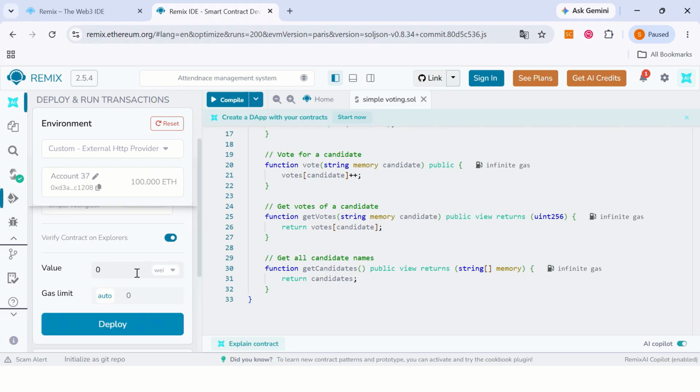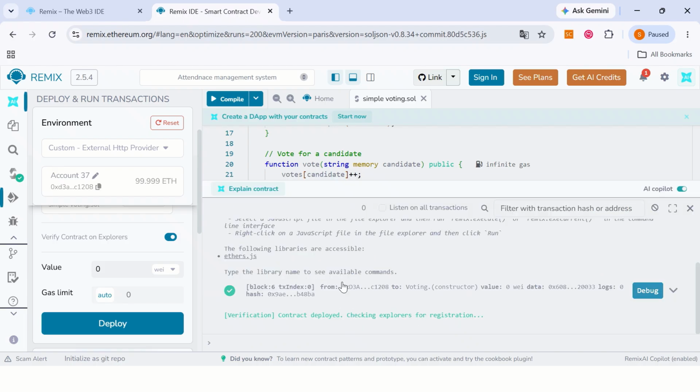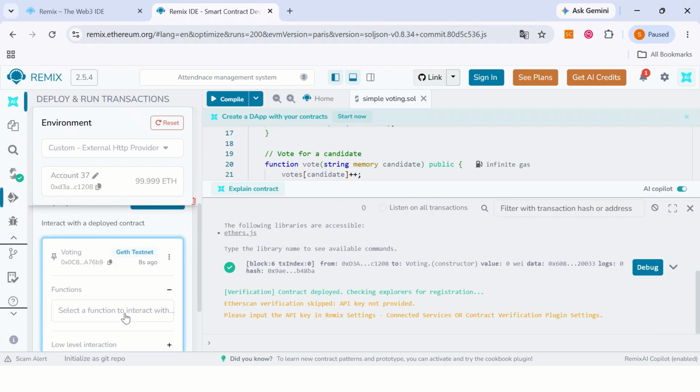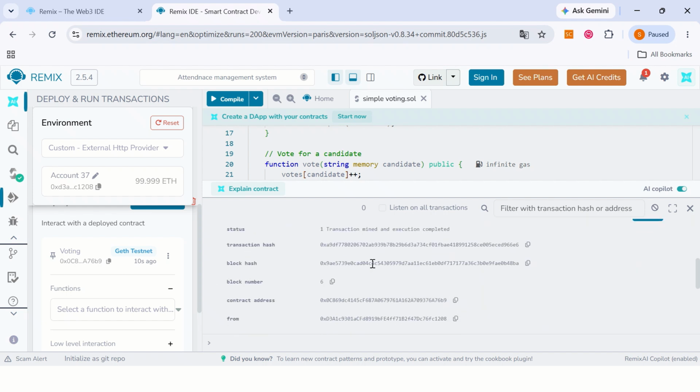Now you can click the button called deploy. Once you do the deploy, you will be able to see that the blockchain has been deployed. Here you can expand this. It is saying one transaction was mined and execution was completed. It will tell you the status, what the transaction hash is, what the block hash is, and what the block number is.